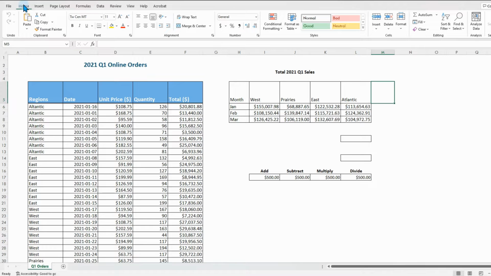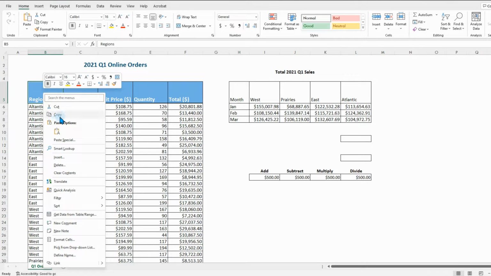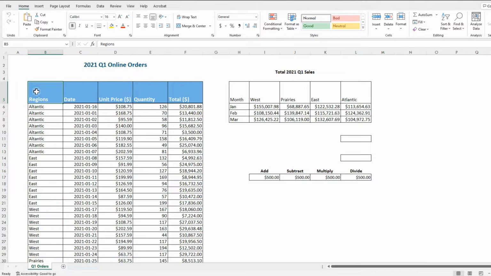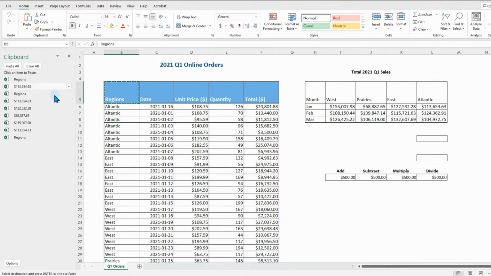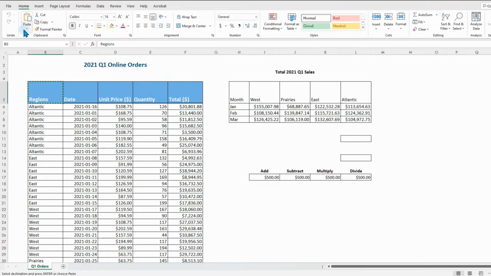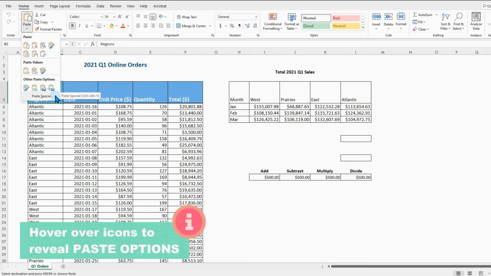To get started, we select the cell, then copy. You can right-click on a mouse or just use the keyboard shortcut keys Ctrl-C. Use the dialog arrow in the clipboard group to see all items currently copied to the clipboard. The Paste drop-down in the Home tab actually provides several paste options, and at the bottom we have Paste Special.